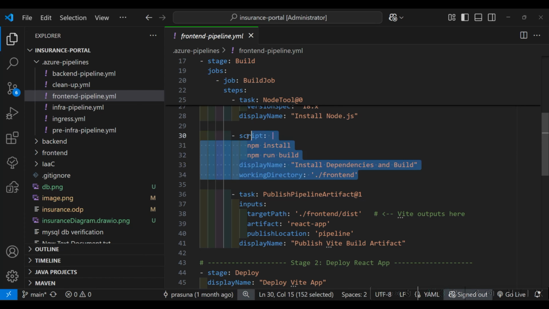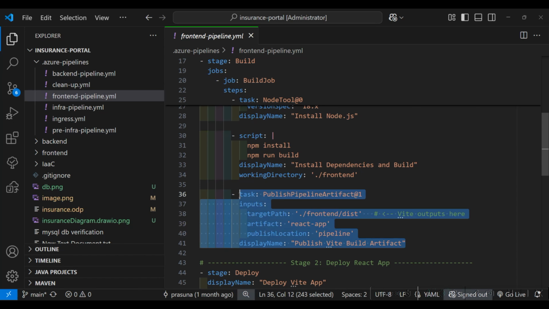The working directory is this one. So this will install the required packages and this will build your application. After this, it will publish your application as an artifact.